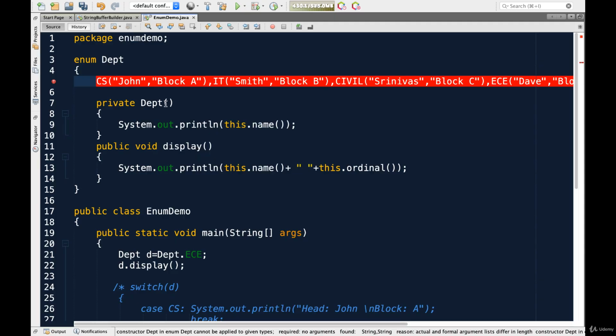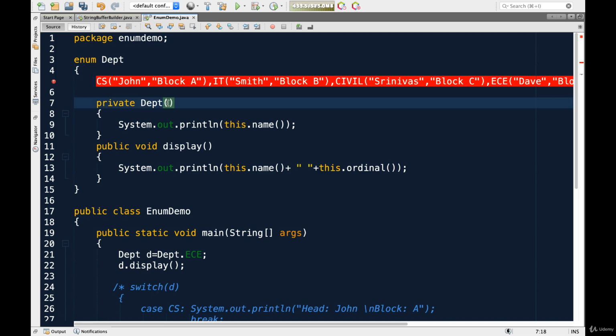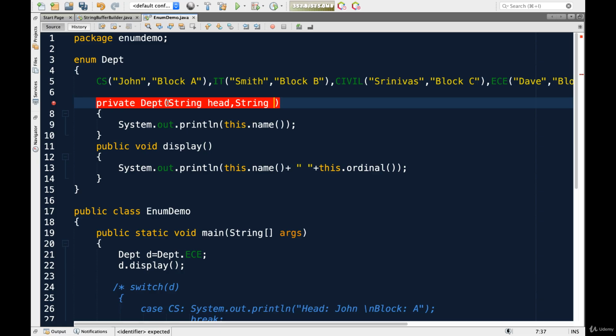The reason is, if you want to give any value as a description of that constant, then for each value you must take it as a parameter in a constructor. So the constructor must be a parameterized constructor. I will make it a constructor with head name as the first parameter, and a second string, location, as the next parameter. If you are giving any descriptive values to these constants, you must have a constructor which takes those values.